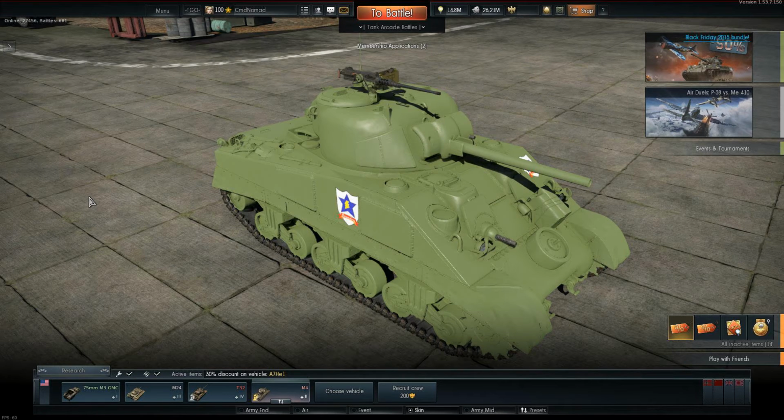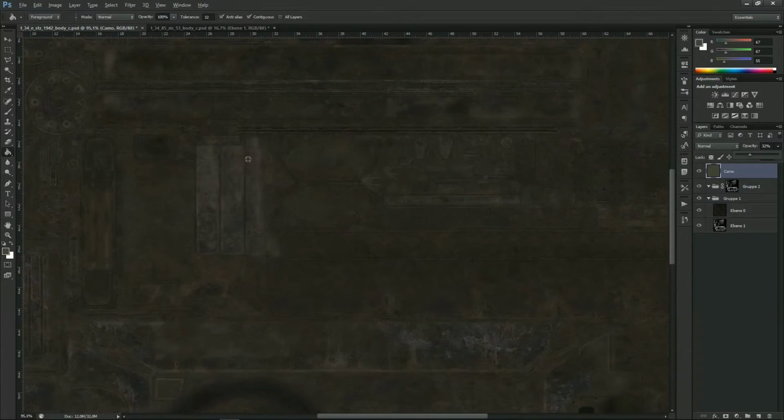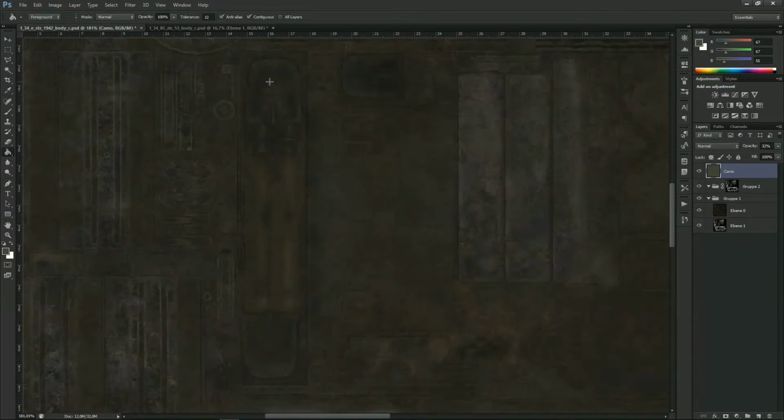So if you want to see those tools again, you have to manually remove them here from the camo file. So change the opacity to, let's say, 30%, then use the eraser. And for example, here we have the shovels. Now use the eraser and remove the camo on this part to make it visible again.